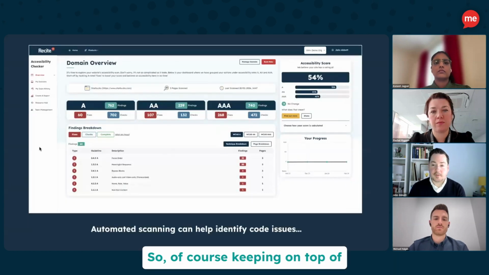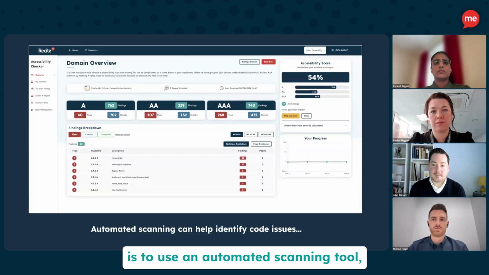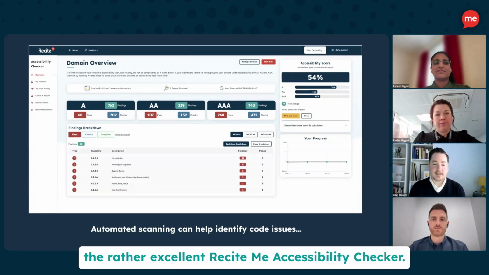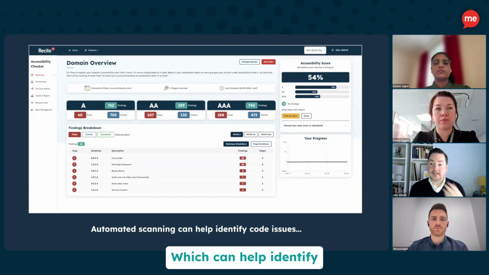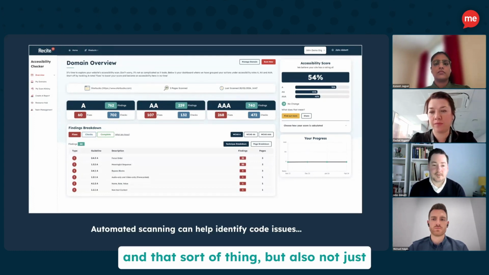So, of course, keeping on top of that sounds like a lot of things to have on your list. My top recommendation is to use an automated scanning tool. It's not a big surprise that we have one of those if you want it. The rather excellent Recite Me accessibility checker, which can help identify some of those really easy fixes around inaccessible forms and that sort of thing.